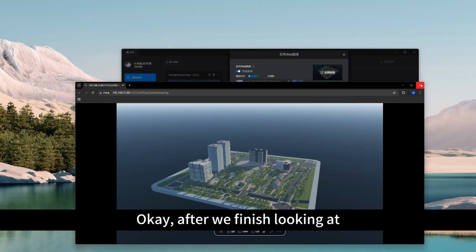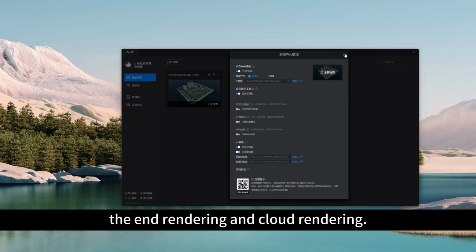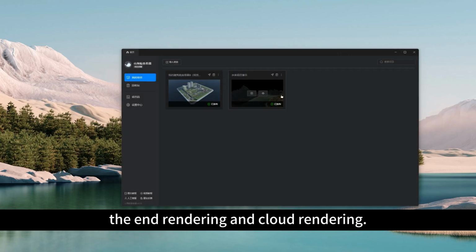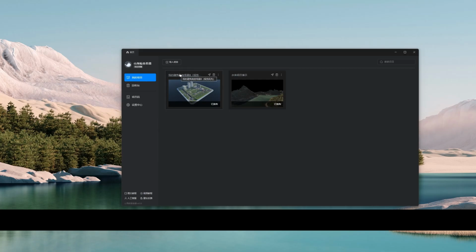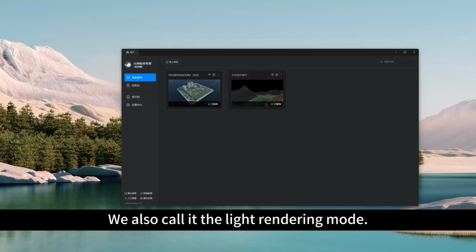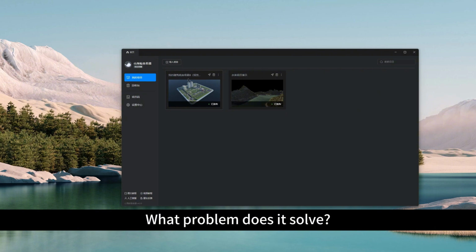Okay, after we finish looking at the end rendering and cloud rendering, now let's take a look at a new one in Wings Engine called Light 3D. We also call it the light rendering mode. What problem does it solve?